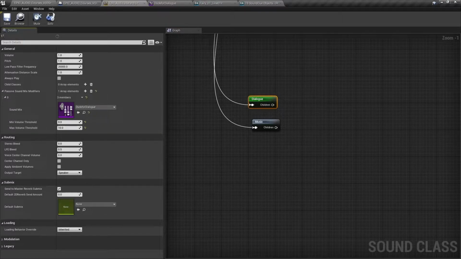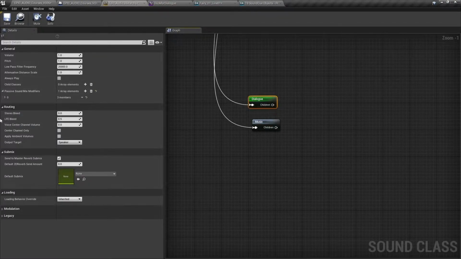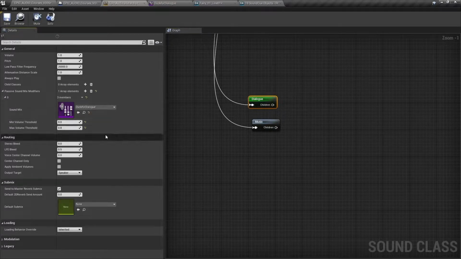So with the ducking dialogue system, I could say that I only want this mix to actually apply if the dialogue is going to be difficult to hear. So let's say if it's up to 0.8, then we're going to assume that we can hear it quite clearly. But if the volume of the dialogue is any lower than that, that's when it should instigate the sound mix.